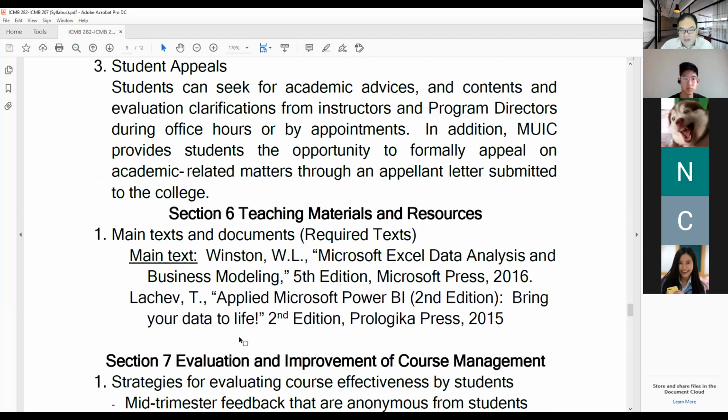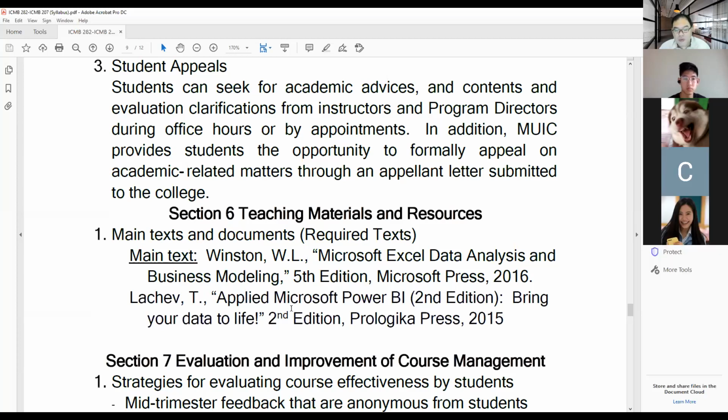And these are the course materials, the teaching materials. We can use Microsoft Excel Data Analysis and Business Modeling by Microsoft Press. This one is in the library. And we also have another text, Applied Microsoft Power BI, second edition. This one is in the library as well. For the ebook, you may be able to search for it on the internet. You may purchase these two textbooks as a reference.